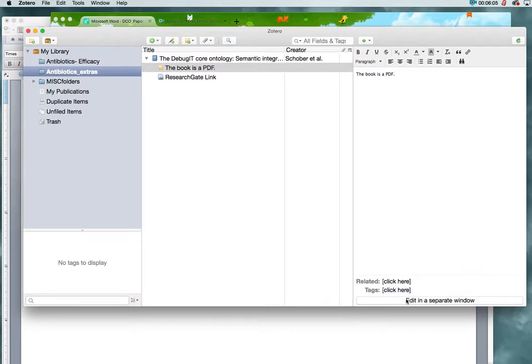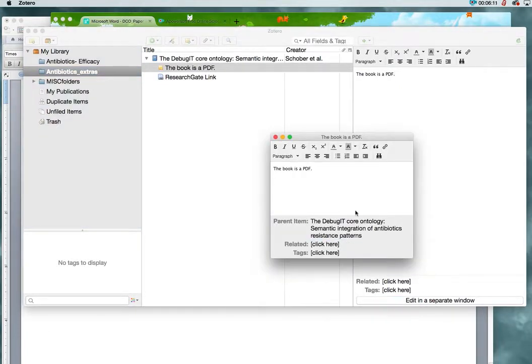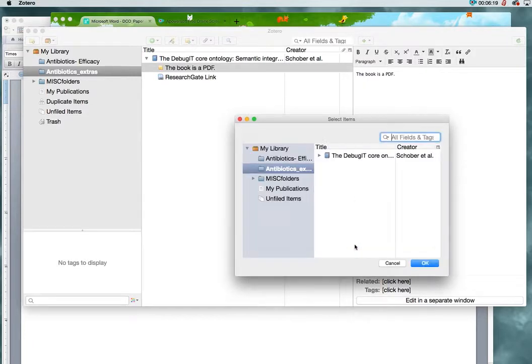So I can also edit in a separate window, so if I don't want to type in here but I want to type in a different window, I just click on that, and there goes my small typing window where I can add additional notes. Once I'm done there, I can click on it here and make any notes related.